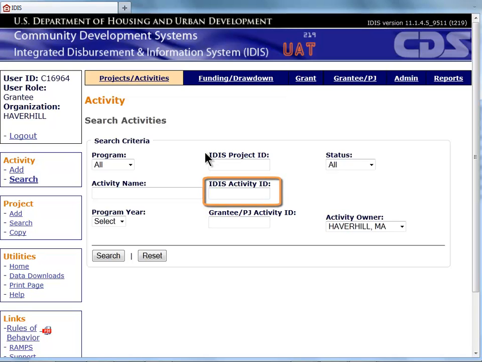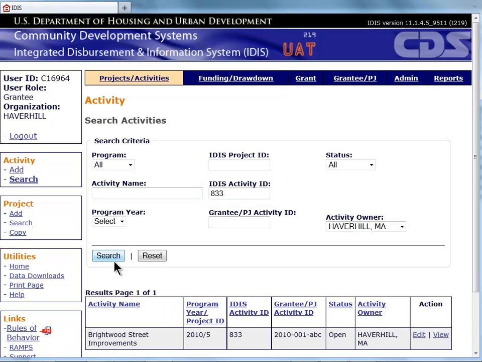If you know the IDIS activity number, that's the fastest way to find an activity. If you don't know it, you can use any combination of the other search fields or simply click Search to get a list of all of your activities.